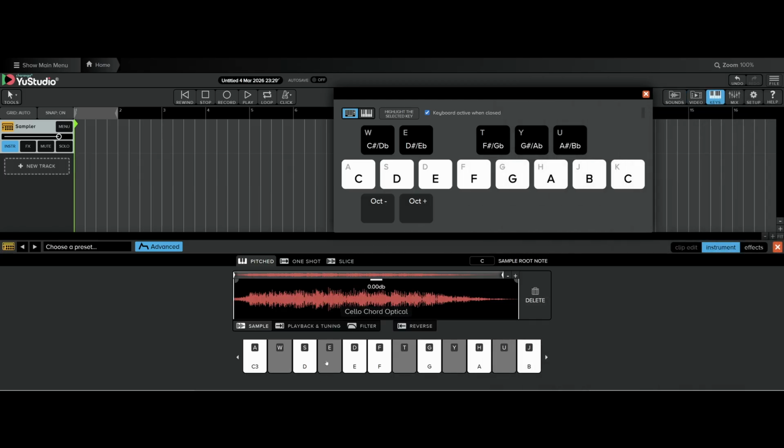Let's play my keyboard now. Oh, I'm still very low, going up. There we go.